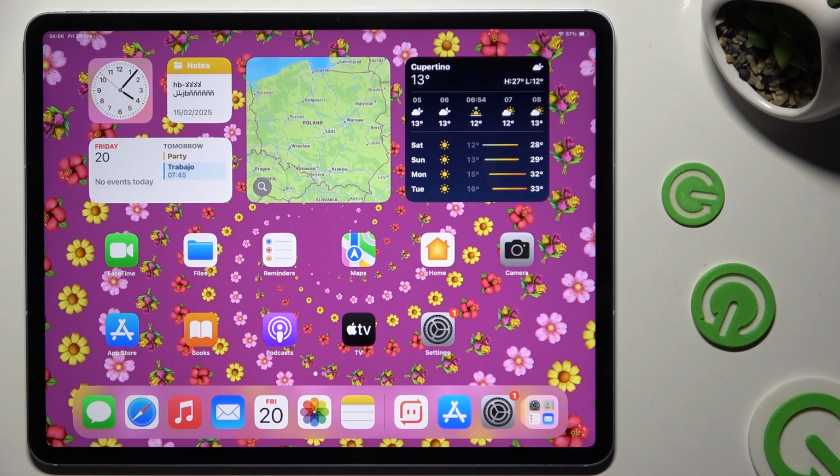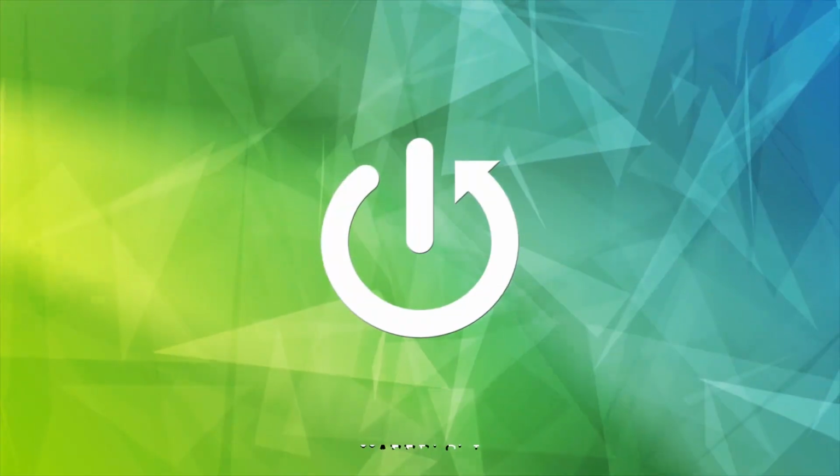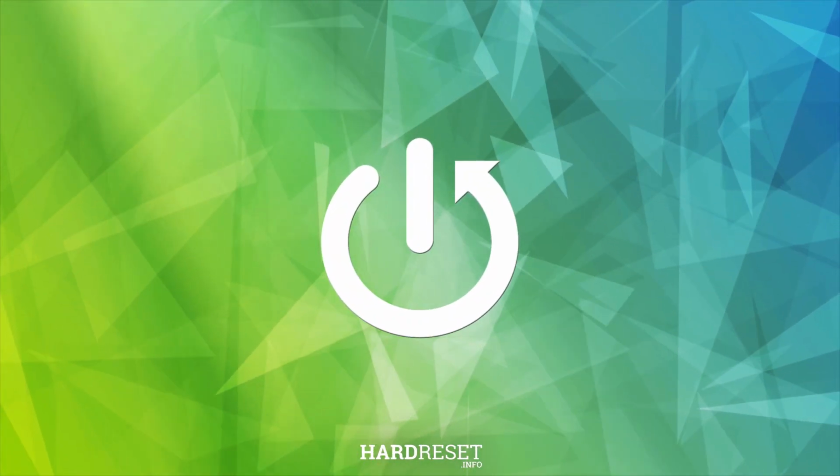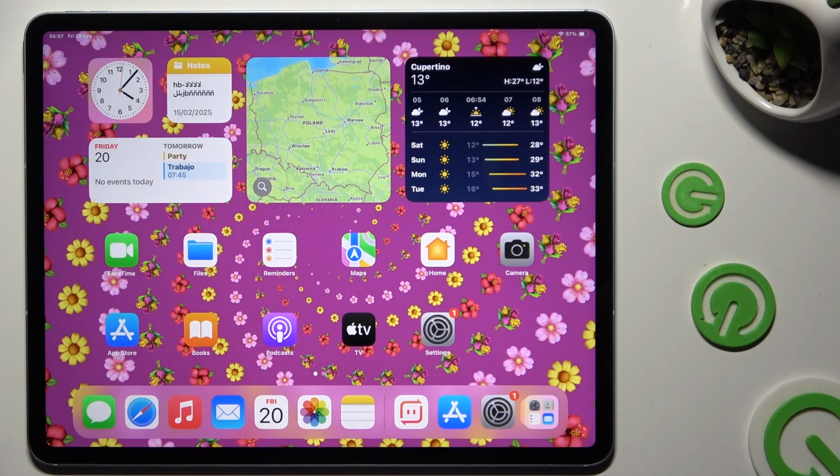In front of me is iPad Air, and today I would like to show you how you can open apps in pop-up view. Begin by selecting one of your apps to use in full screen view.